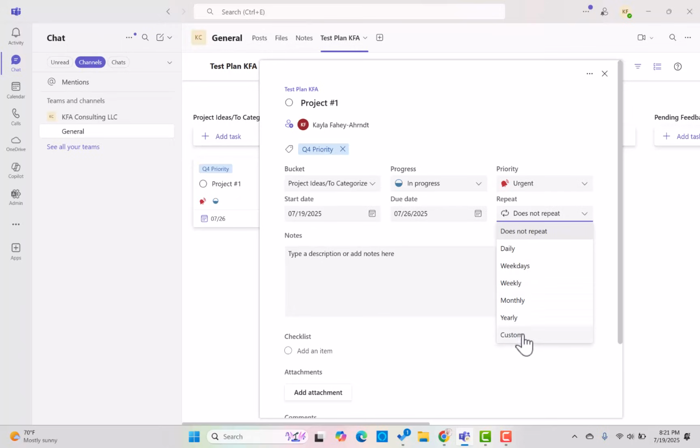So there's custom options here. So play around with that a little bit. It's nice. It's a way to make it recurring. That's a little bit more automated.